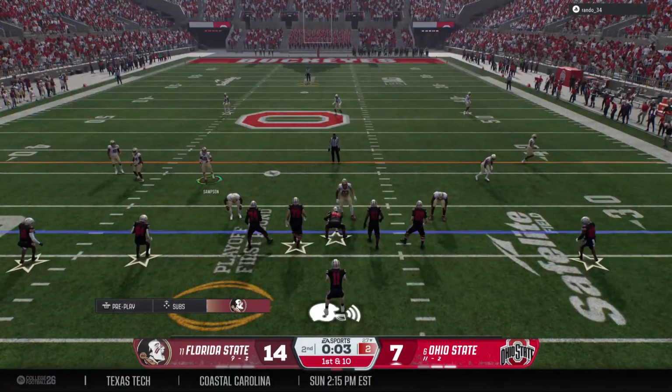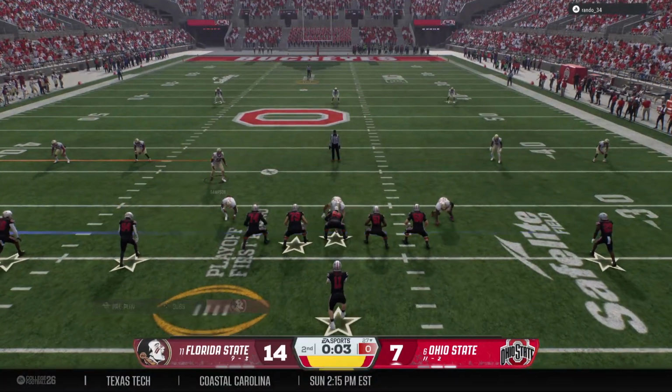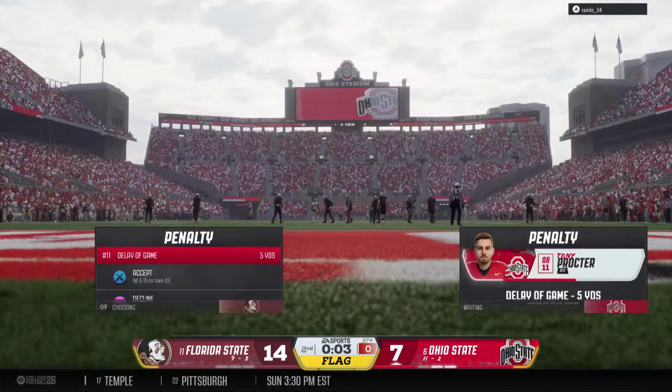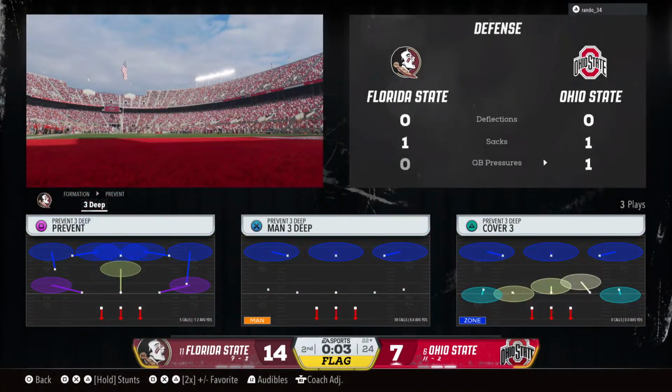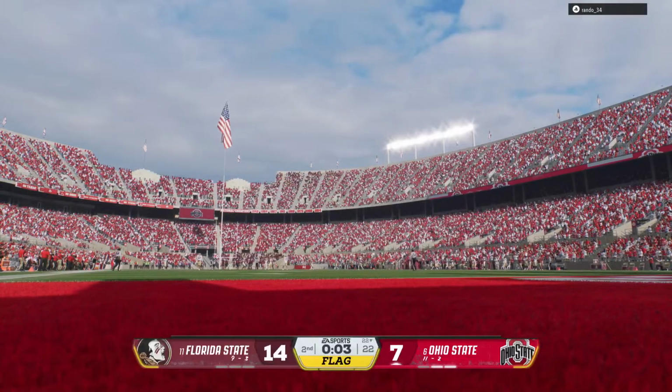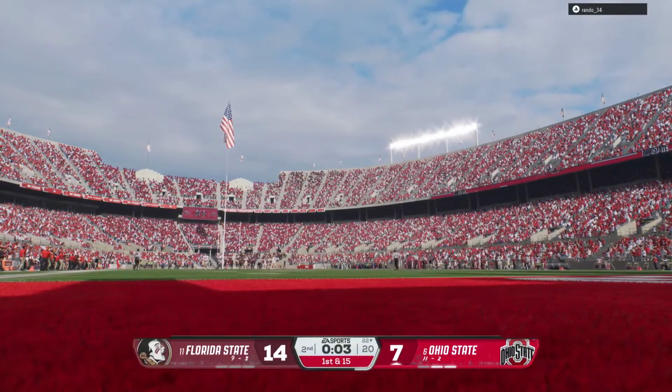One more play before they head to the locker room. Looks like he didn't get the snap off in time. That'll cost him 5 yards. And the head coach will decide to accept the penalty and take the yardage.